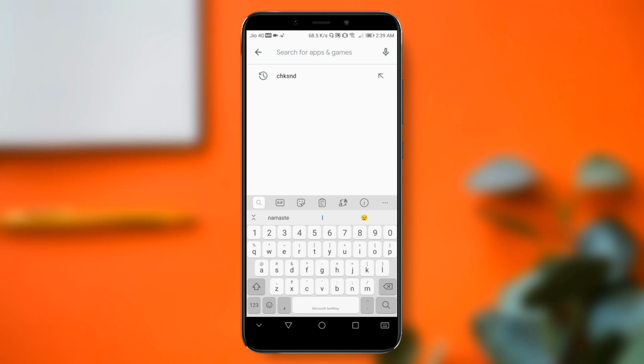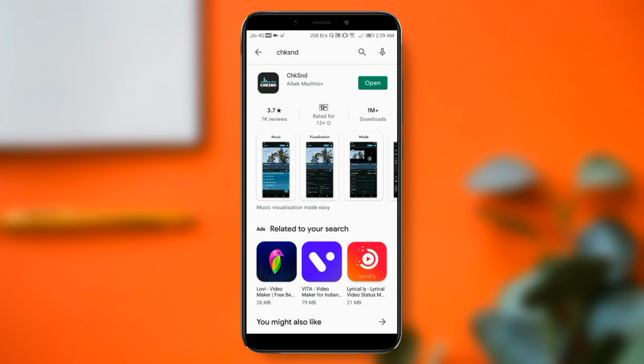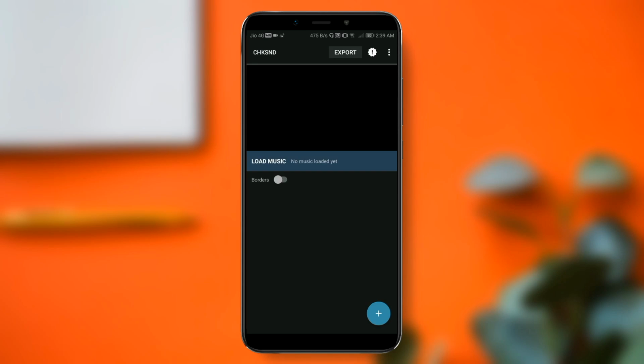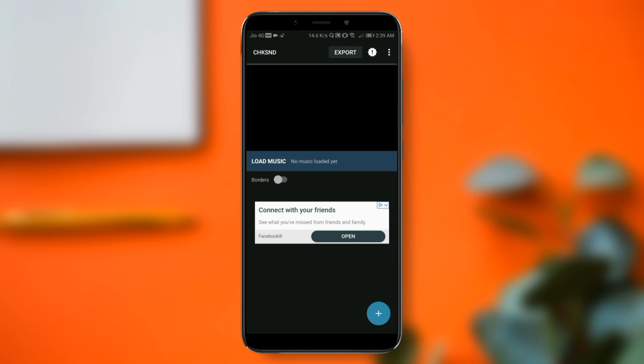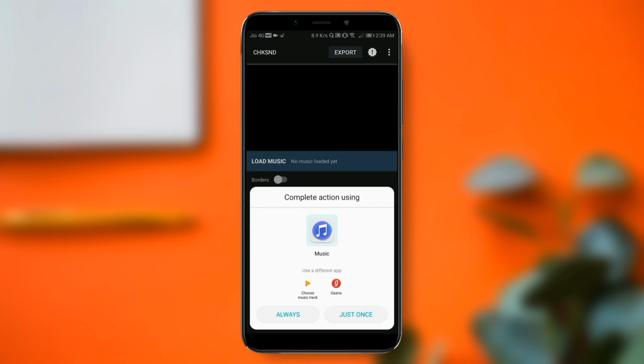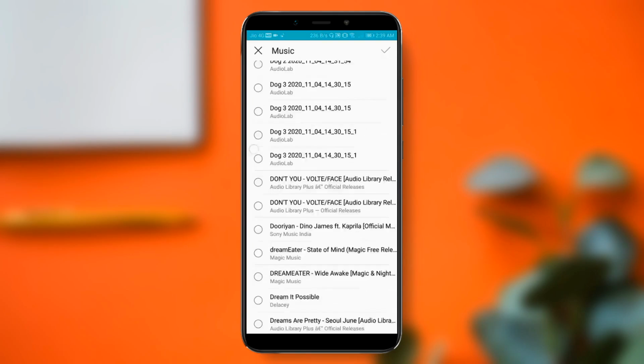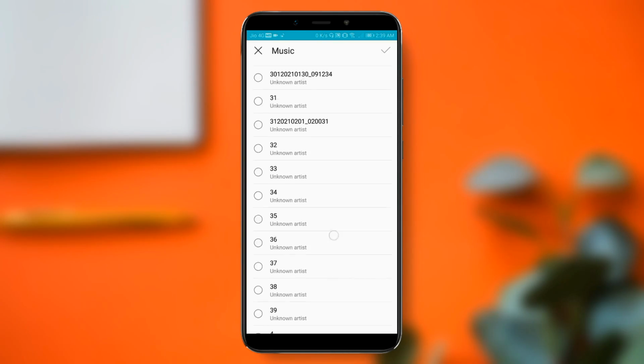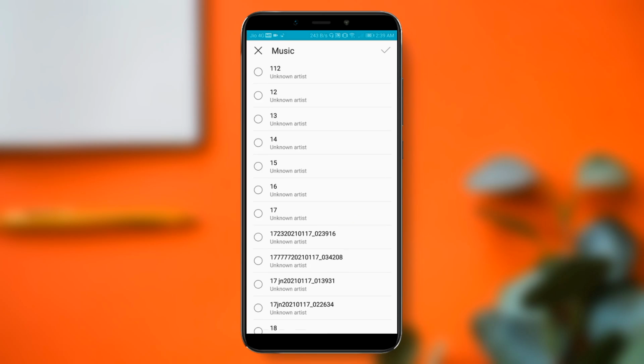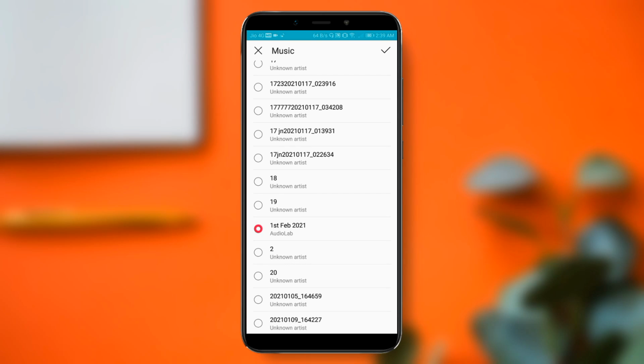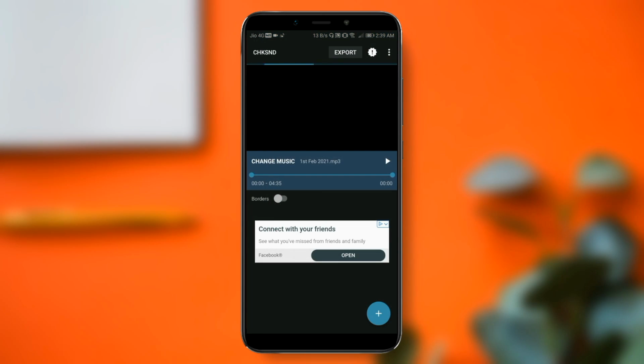Alright, then open the last application, which is the CHK-SND application. Click on the load music option here and add the audio which you just saved. So the name was 1st Feb 2021. So let me find out. Here it is, 1st Feb 2021. It will take some time to load the music.